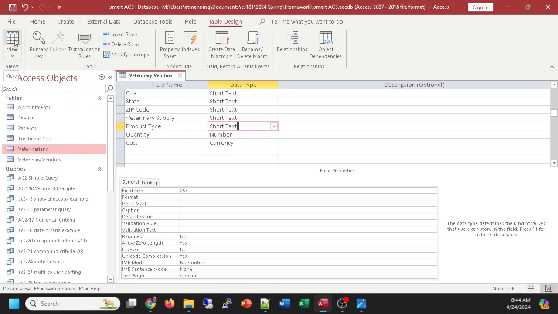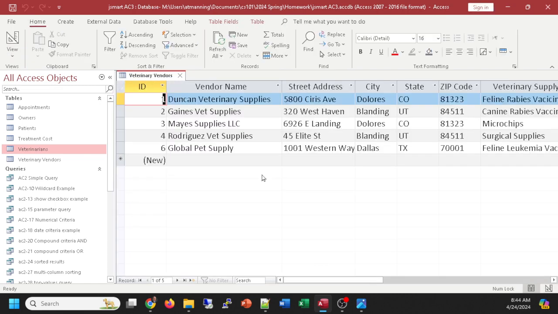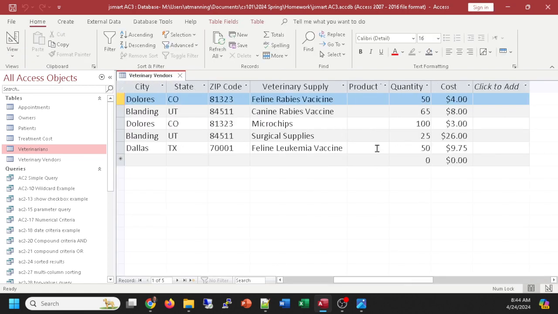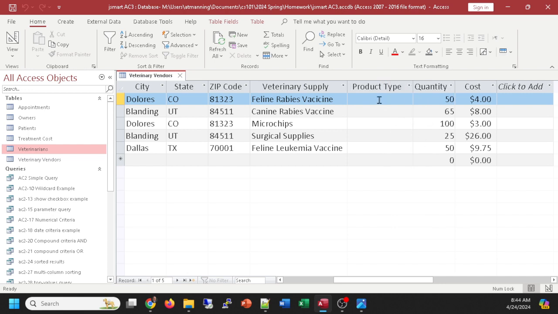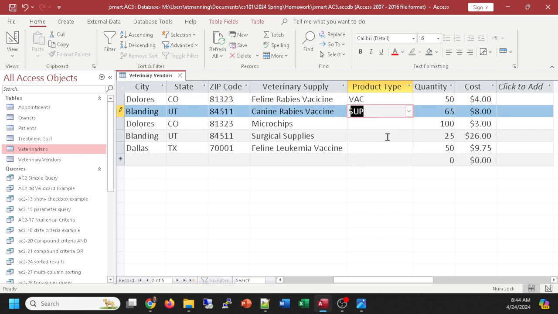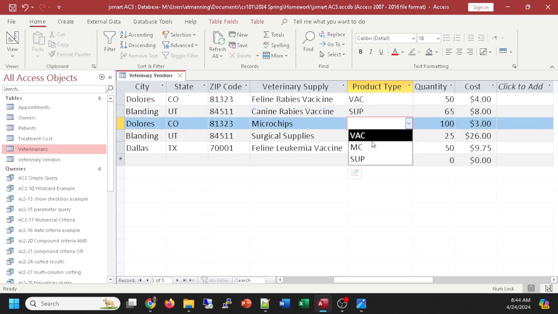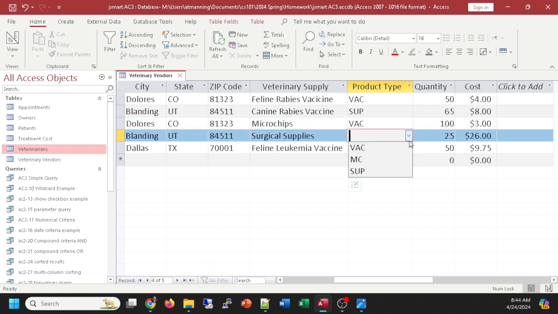I go to datasheet view, saving my changes. And now if I look here, every product now has a product type column. And when I go to click on it, look at that, it gives me the choice of one of those product types. So rather than me having to remember the product types, I can come through here and choose one of the three valid product types.